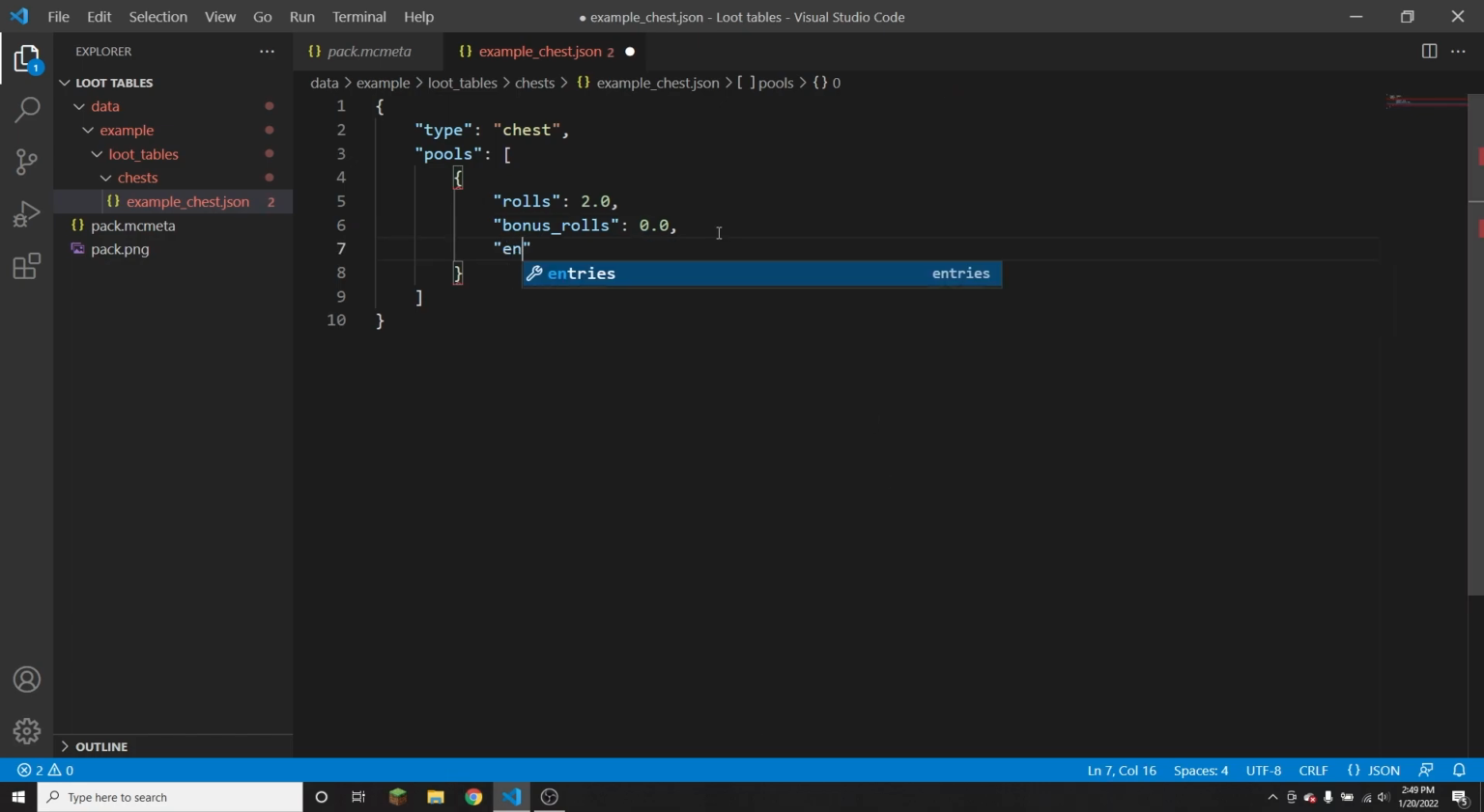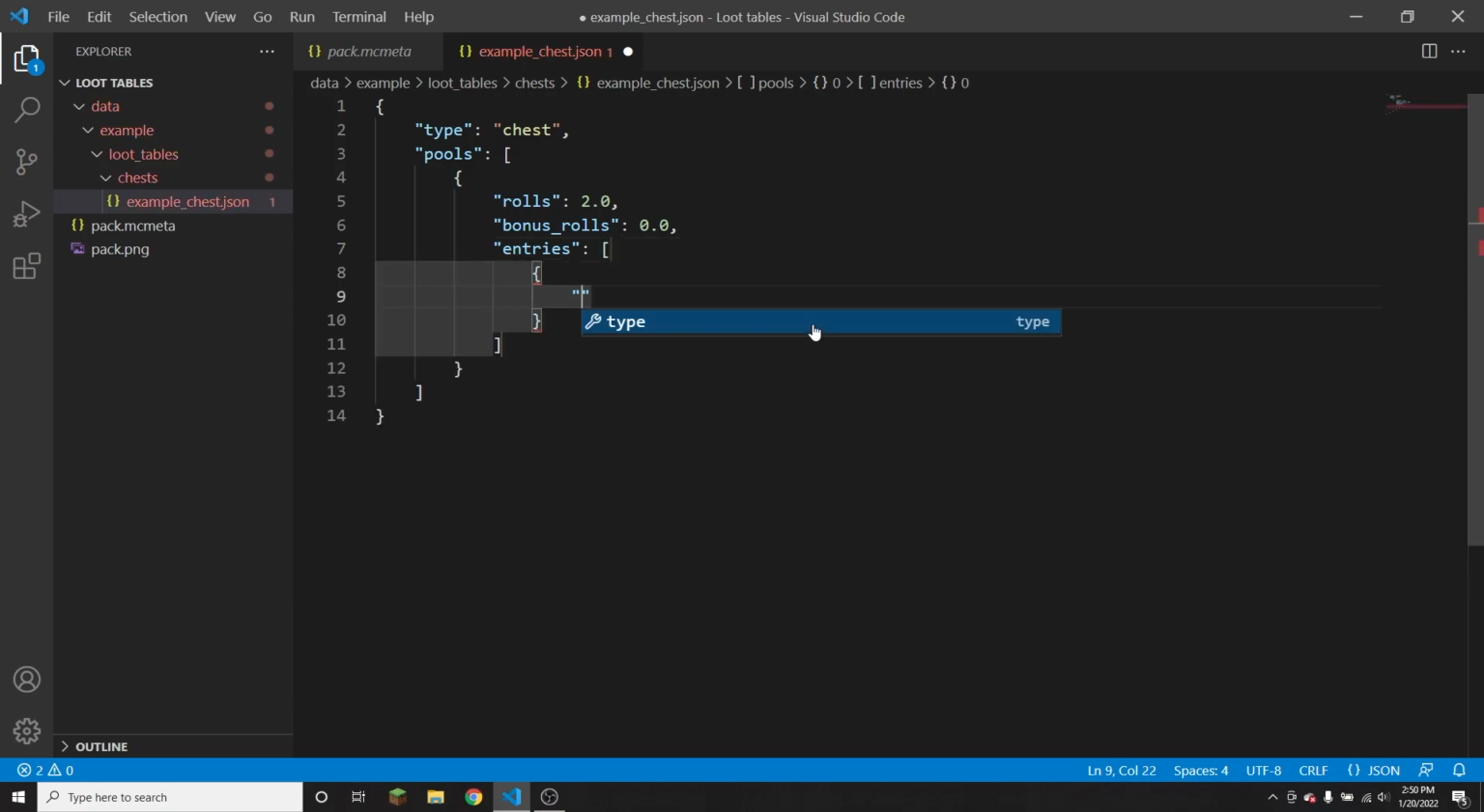Finally, we're going to get to the entries, and this is where you actually specify all the stuff that is going to be generated by the loot table. So in here, you're going to put a curly bracket, and inside of the curly bracket, you're going to want to put type. This is going to be one of 8 things. And actually, before I go into the types, I'm going to add a name, because we're going to need to talk about that too. So the first type, which you're most likely to actually use, is item.